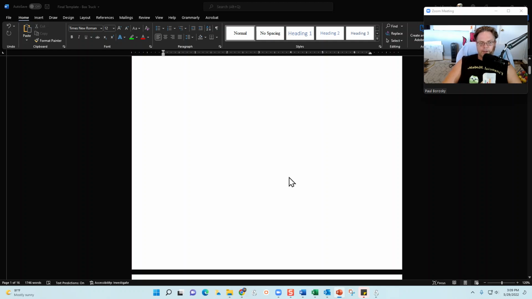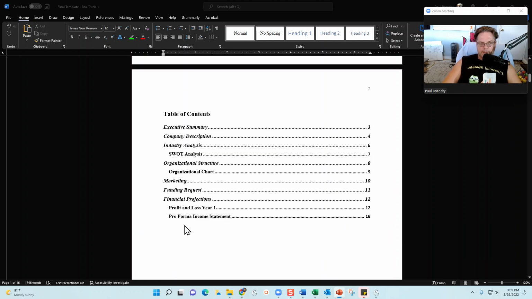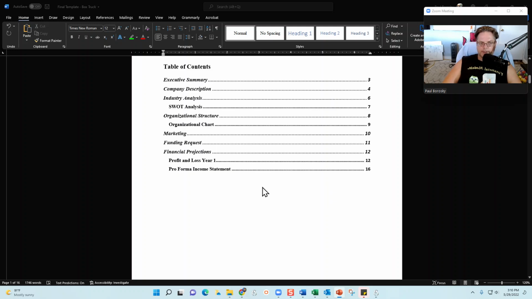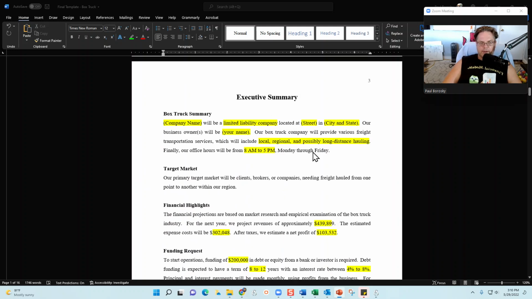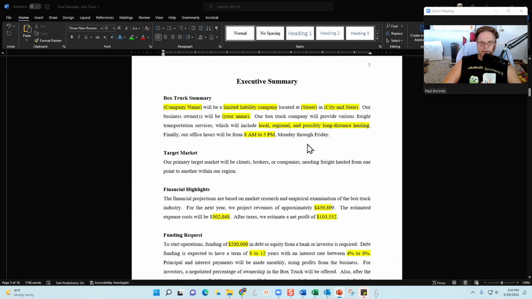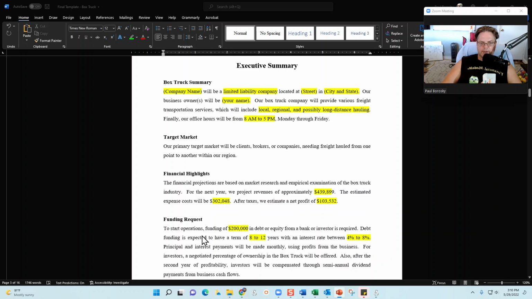So you've got your title page here. We also have our table of contents right here. Once you add some more information, make sure you update the table of contents. Next, you're going to find your executive summary section. The executive summary is going to summarize your target market, your financial highlights, and your funding request. All of the places in yellow, make sure to update that with your information.